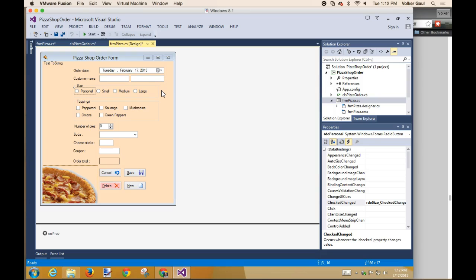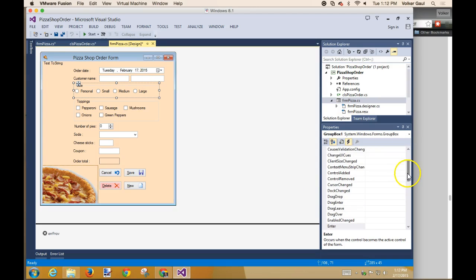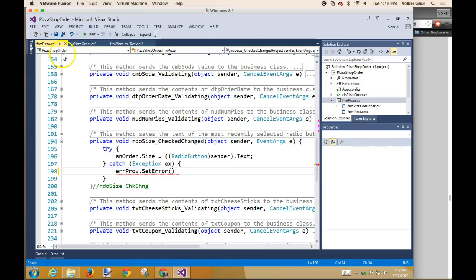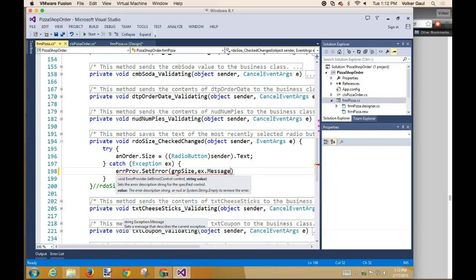That's an option. Another option here, though, is I have a group box that all these are tucked inside and it doesn't have a name. So I'm quickly going to give it a name. Call it group size. And I can put the error marker on the group box. And so then it would sit out here. So I could attach it to this radio button, or I could attach it to the group box. I'm going to attach it to the group box. And I still use the EX message.